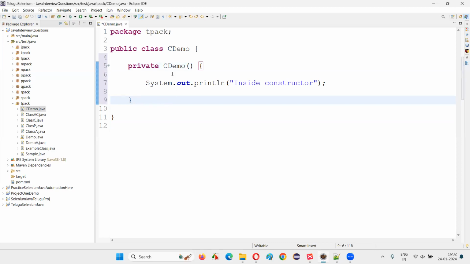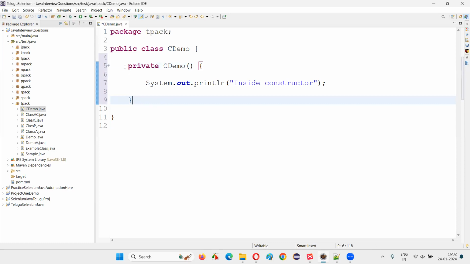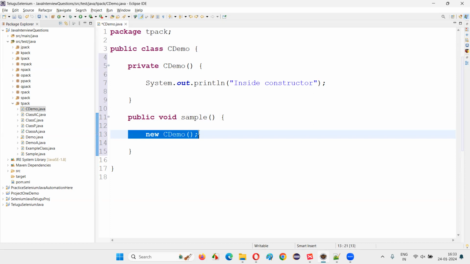But the only problem is, since this constructor is private, how can you call this constructor? In order to call this constructor, we have to create an object. So let's create a method here, public void sampleMethod. Inside this CDemo class, I'm going to create a sample method. And inside this sample method, I'm going to create an object for this class. How? new CDemo. The moment I do that, when I create an object for this class using the new keyword, an object will be created for CDemo, and this is a constructor calling statement.